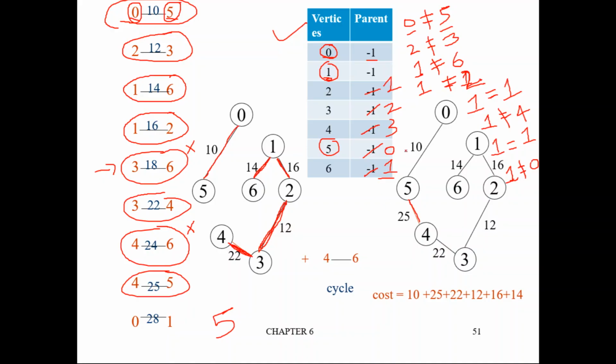And also set that 5's parent as 4 or 4's parent as 5. Anything you can do. Already here it is made that 5's parent is 0. But now you can change 5's parent as 4. Or otherwise you could have also made 4's parent as 5. Both ways it will work correctly. Now you have added this edge. Now how many edges are there? 6 edges. 5 plus 1 equals 6.